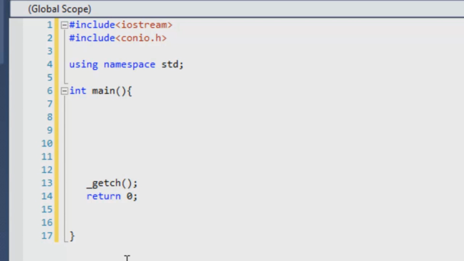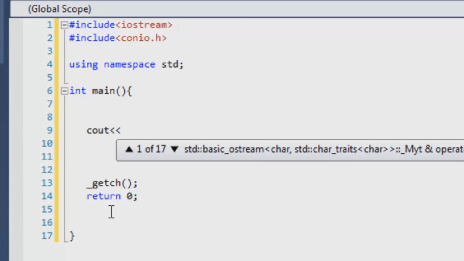Now we will learn how to output a message to the screen. Before the getch and the return 0, please type in cout followed by 2 less than signs and hello world surrounded by 2 quotation marks. Then when you're done, add a semicolon.